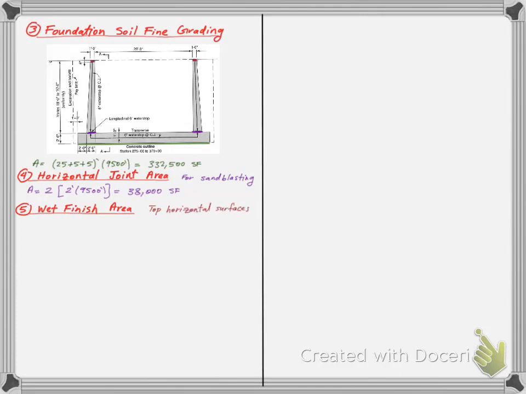The wet finished area includes the horizontal top surfaces of the placed concrete that's not finished by the formwork and needs screeding, floating, and troweling. For the slab, we are excluding the joint area with the wall, as there is no need to have a smooth finish to it. For walls, it's that little top area.